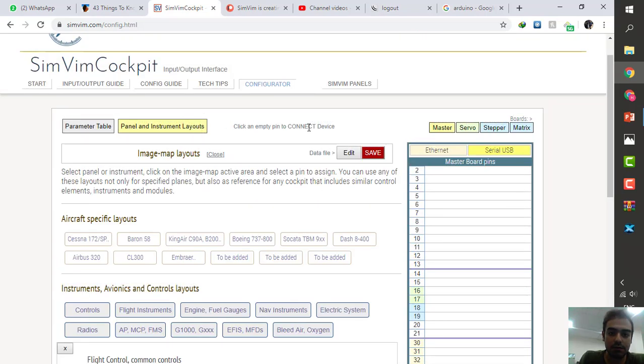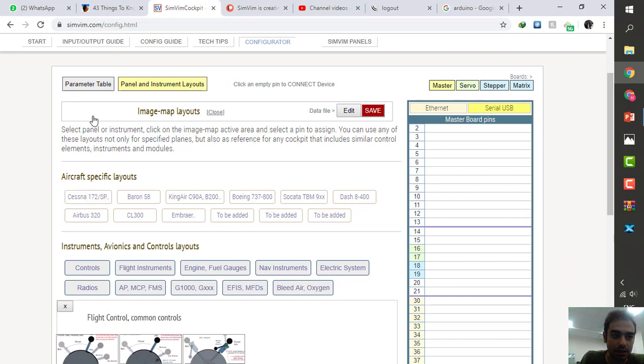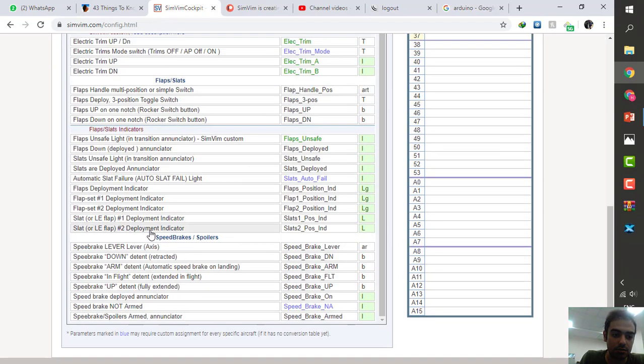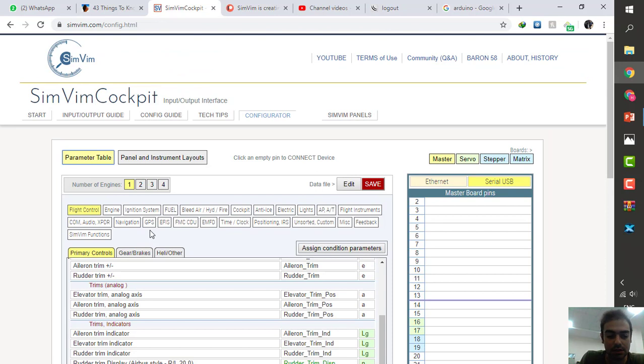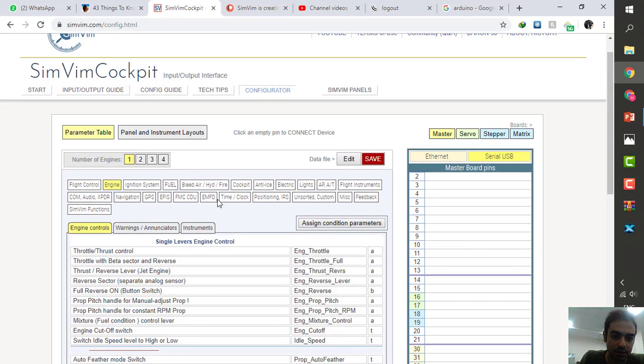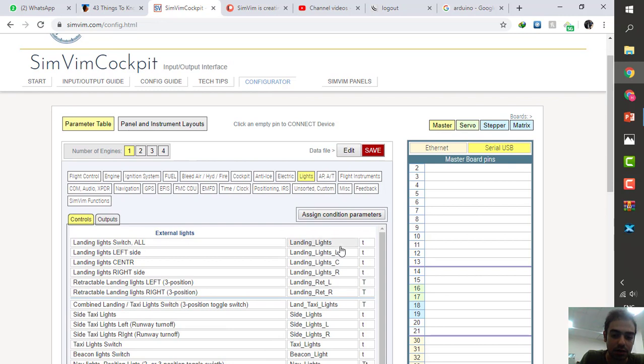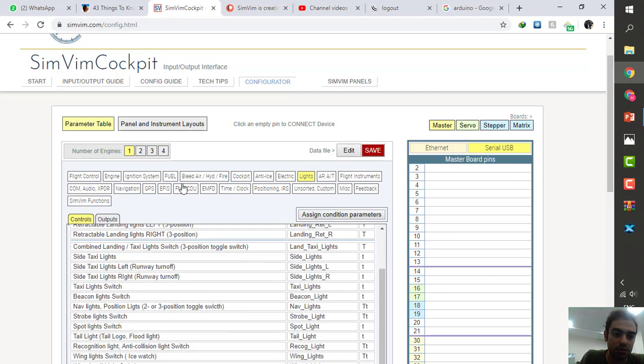And before going further, you click on master board, and click on serial USB because you're going to use serial USB here. There are some guides here, but the main thing you need is the parameter tables. These are all the things that you can assign to the physical hardware that SimVim can do for you. For example, you see flight controls, engines, anti-ice system, lights. For example, in lights you can see landing light switch on. This means that you can assign a switch for this command, for this task. And you can see there are lots of them.